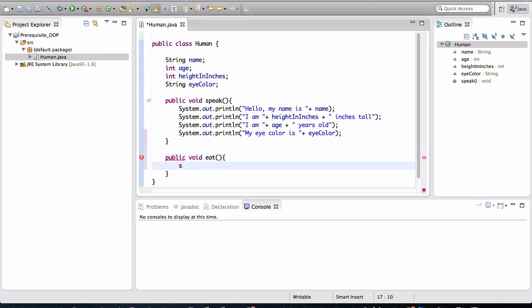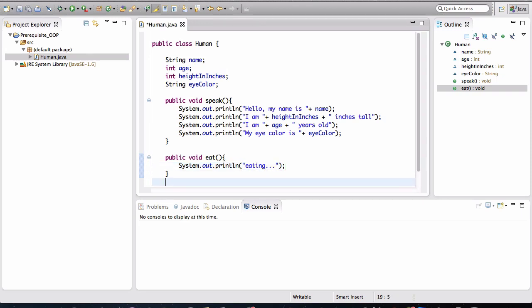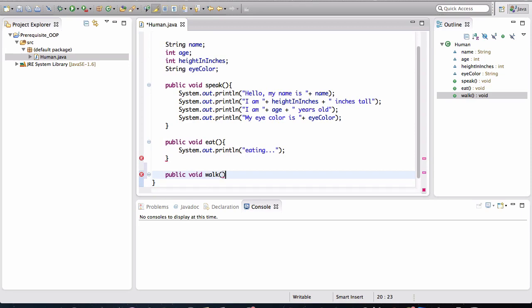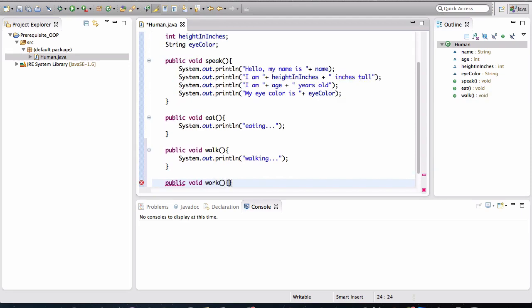By the way, I'm using an Eclipse shortcut. When you type in sys out like that, and then you hit the control key and then you press space, it autofills the rest of the command for you. This is basically a print line statement to print to the console. And we'll just say he's eating. He'll also be able to walk, and we'll give him the ability to do work.